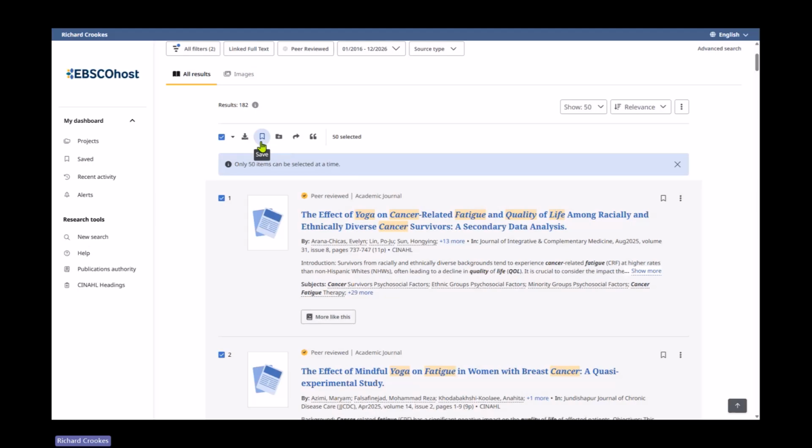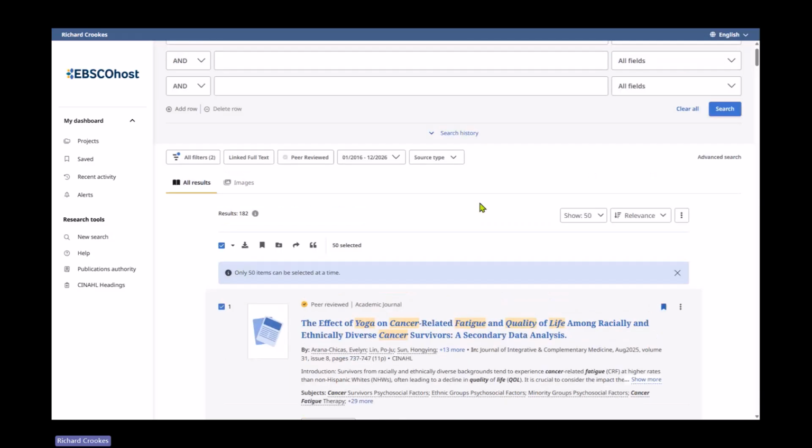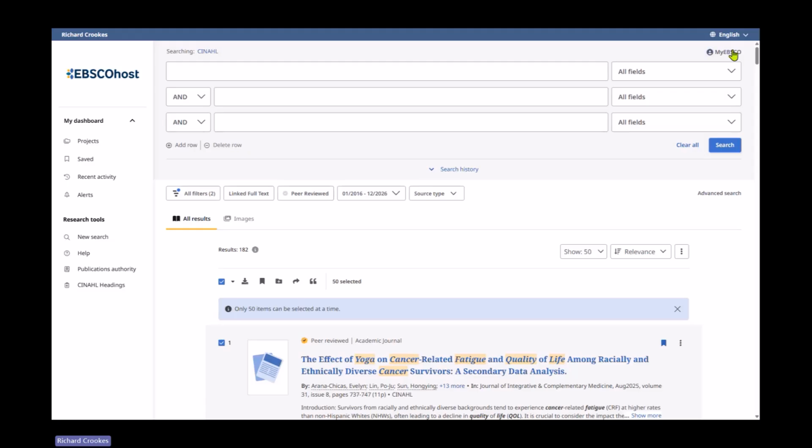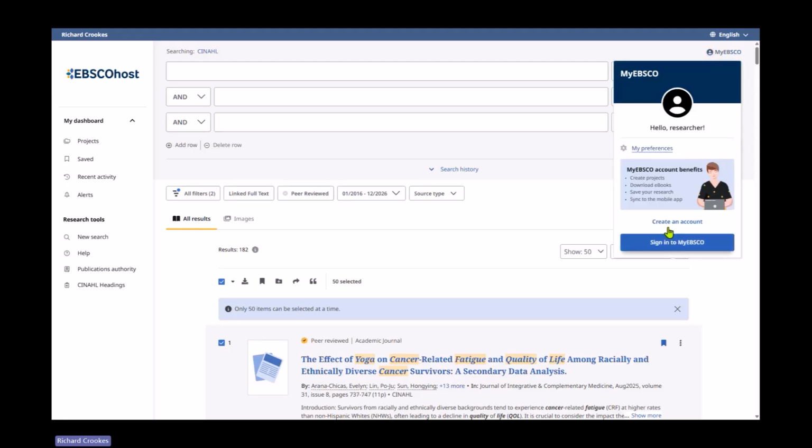You've got the ribbon icon there, so just click that icon there, and now you'll see on the top right corner it says they are saved. But it does prompt you to sign into EBSCO to keep them. So if you wanted to keep them beyond the session, you would need to go to the top of the screen, go to EBSCO, and then follow the prompts to create an account or sign in.